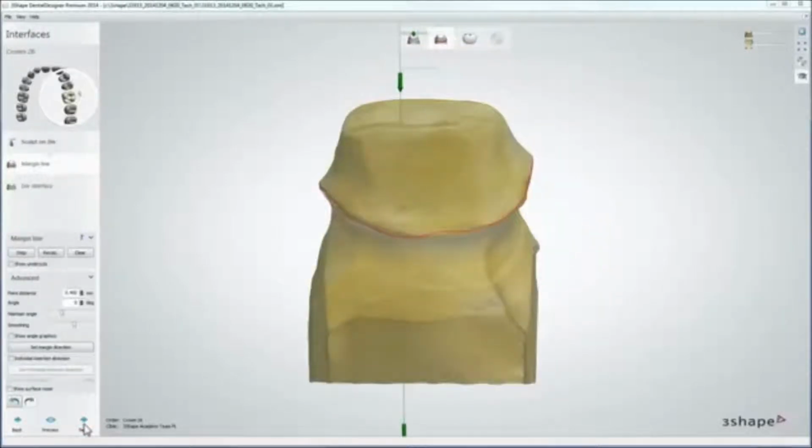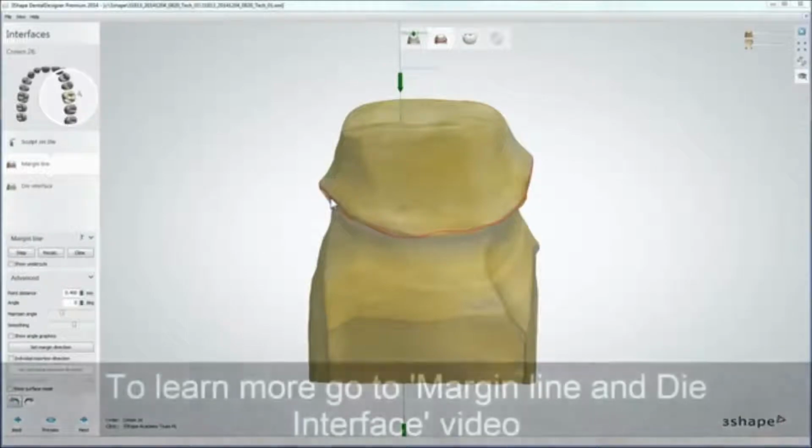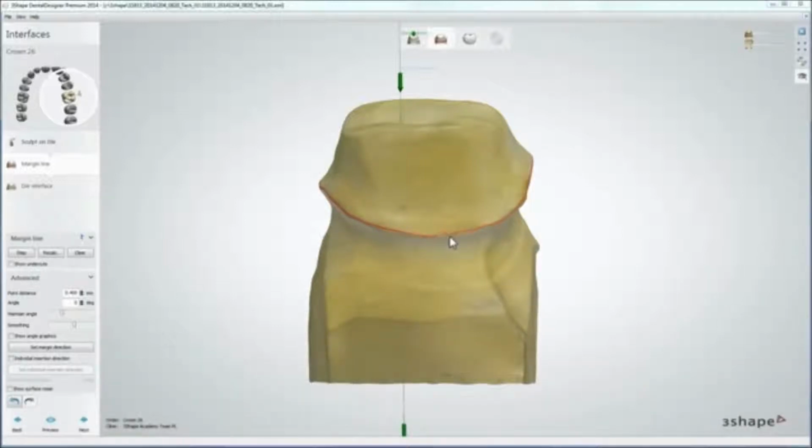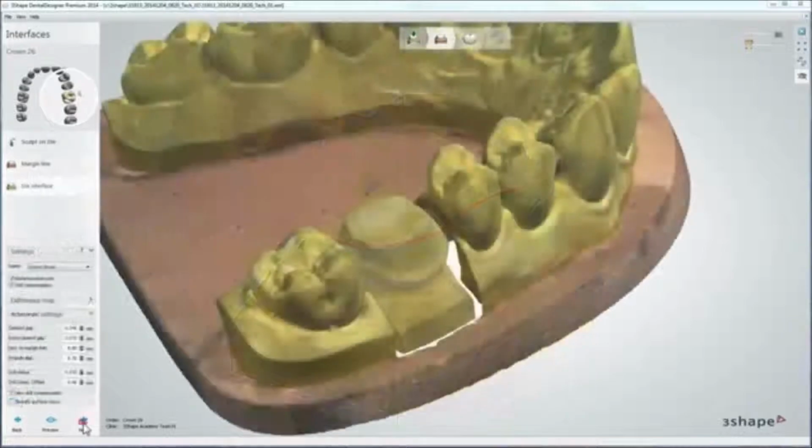The margin line step automatically places the red spline, and now you can modify the margin line easily by using a mouse cursor to draw the line, or simply click to move the line on the model. Click Next to move to the Die Interface step, where we create the inside of the crown called Interface.